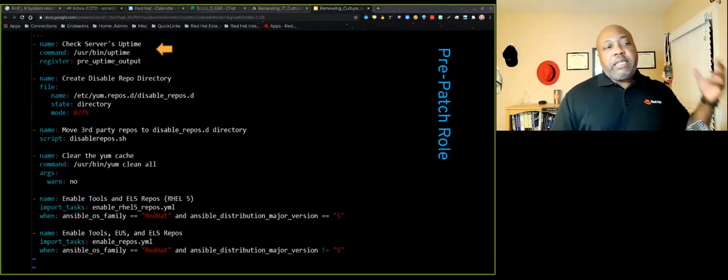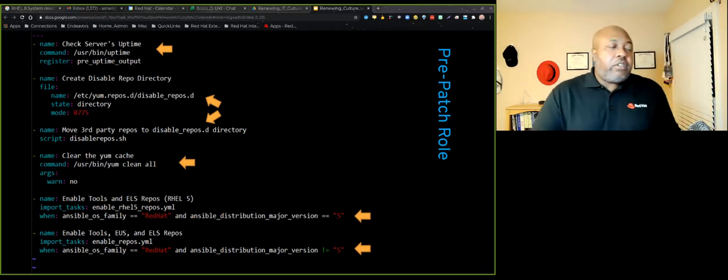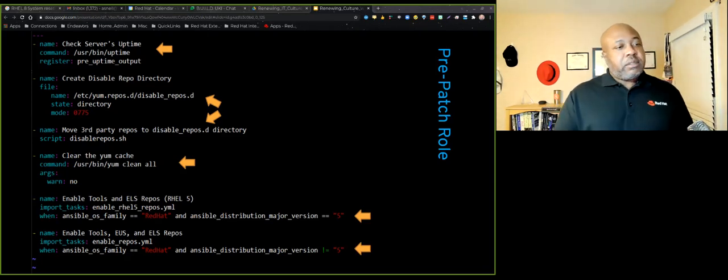So basically, we just wanted to capture the uptime before. We're going to capture the after uptime, so we can compare it in a report. We disable third-party repositories because we're not here to update the developer stuff or EPEL or all of that stuff. We want to update the system stuff because that was our charge. Clearing the cache is just kind of the thing we do. And then, RHEL 5 had some special things that we needed to do for it because it was an ELS. So we had to enable ELS repositories, and so forth and so on.